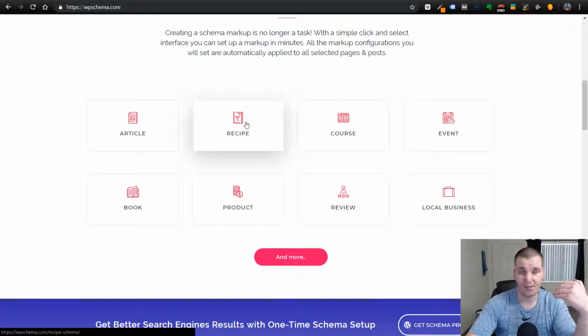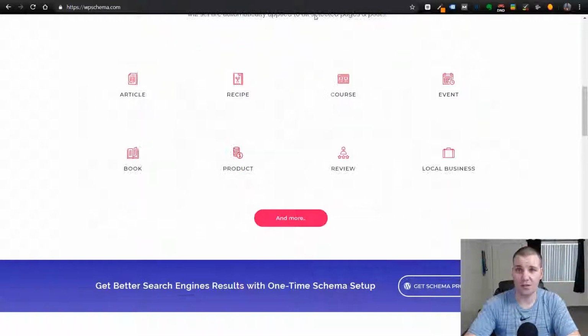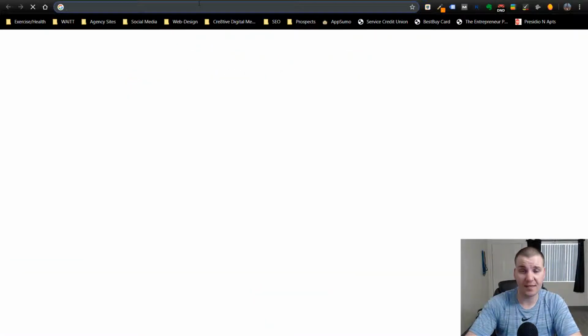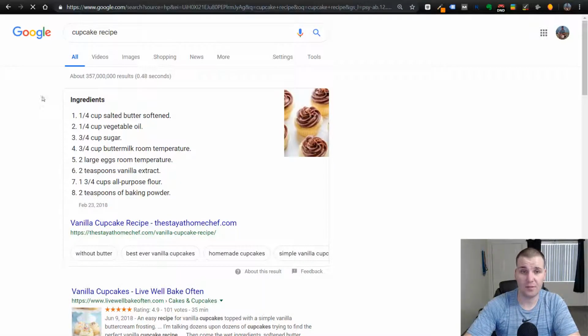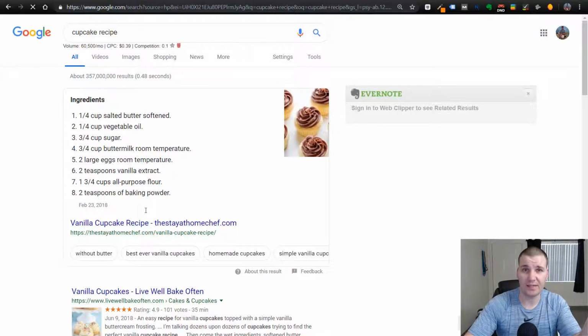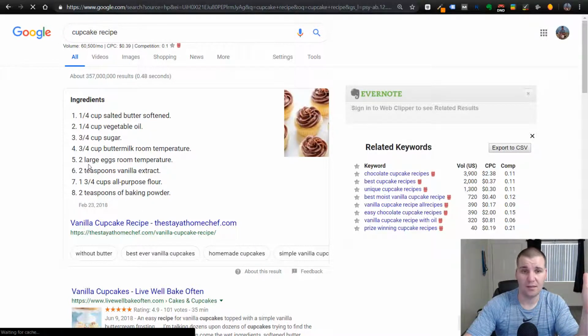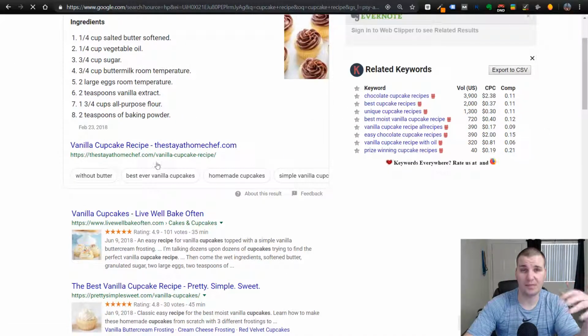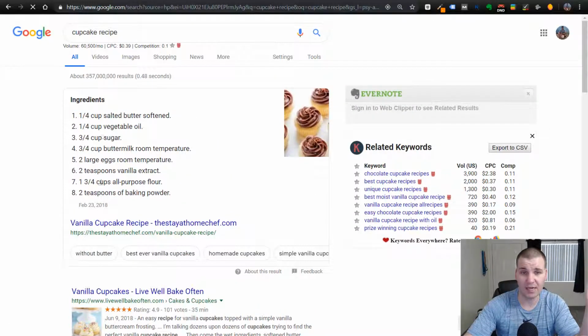My cupcake factory example would benefit from having recipe schema on pages that I have recipes. What that will do is when a user searches on Google for cupcake recipe, Google is able to display that recipe in the search results, providing a better experience for users. They don't have to go looking around this website to try and find the recipe. It's right here in what is called a featured snippet.